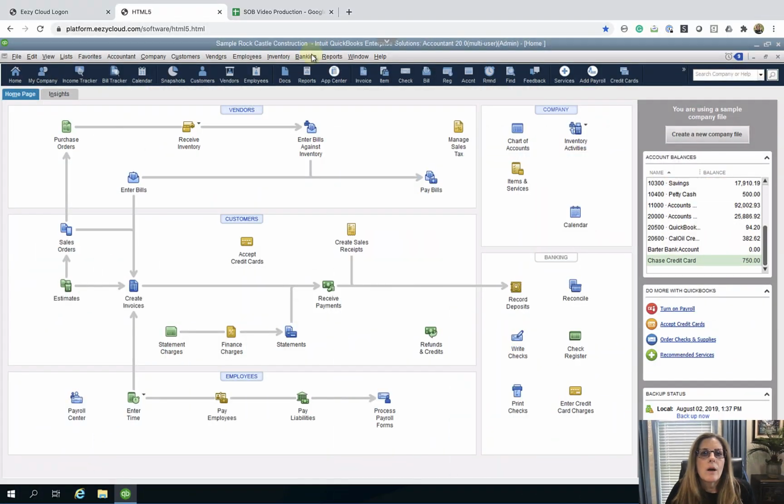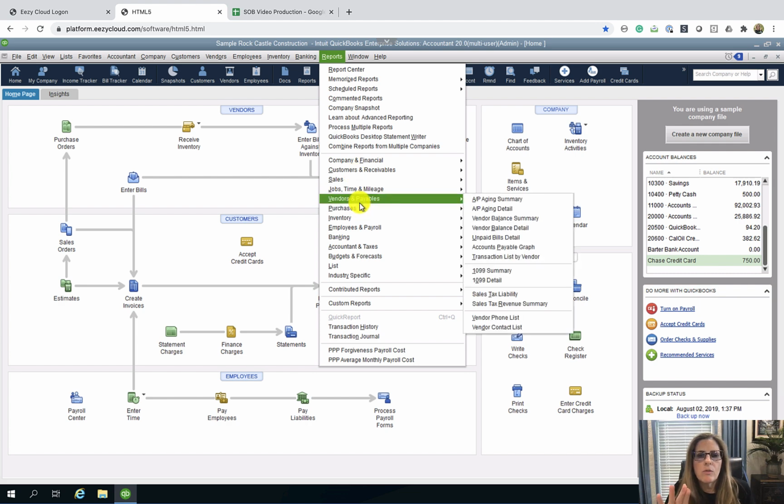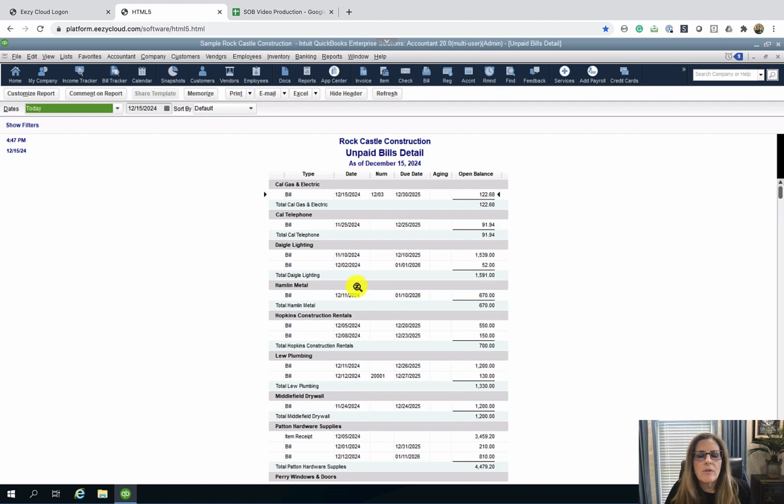So in this lesson, we're going to review the commonly used reports to manage your open bills, which are known as your accounts payable. These are what you owe your vendors. What you can do too is go into reports, vendors and payables, and the unpaid bills detail is my favorite report. This shows you everything that's due at a given moment.